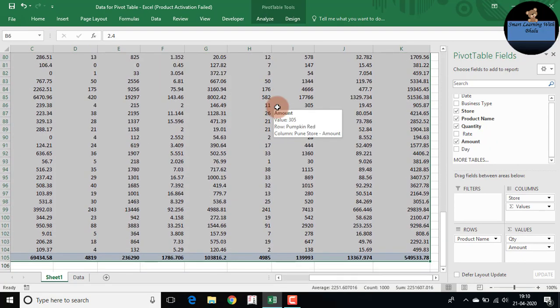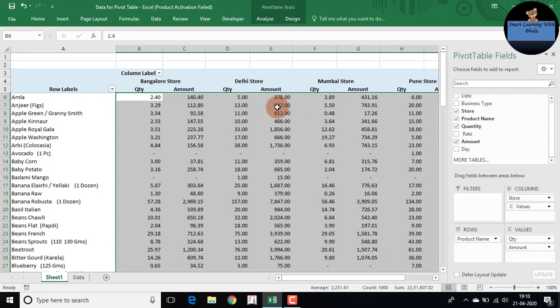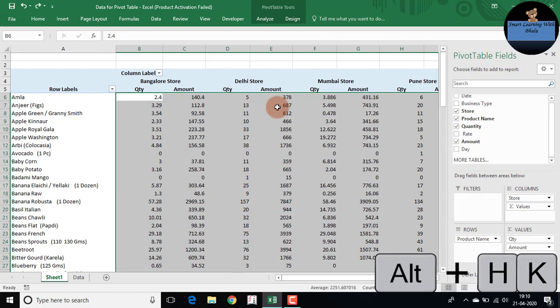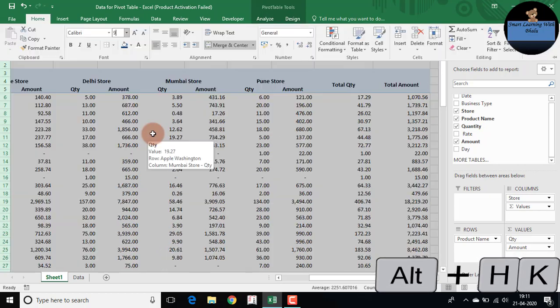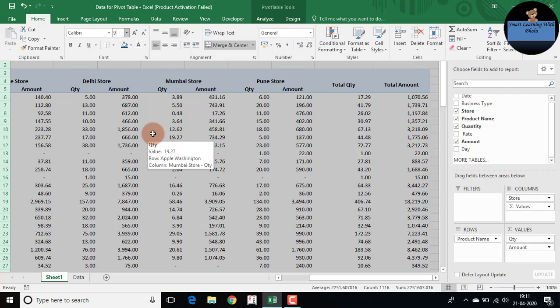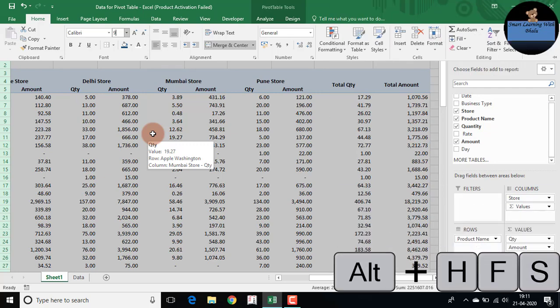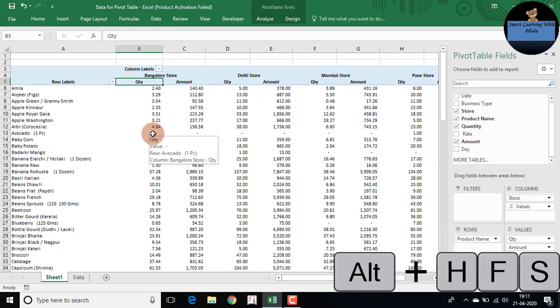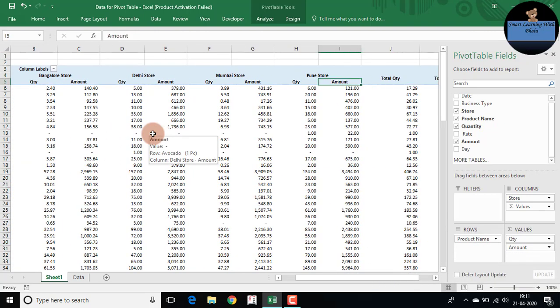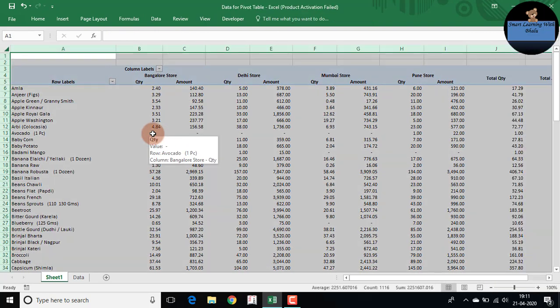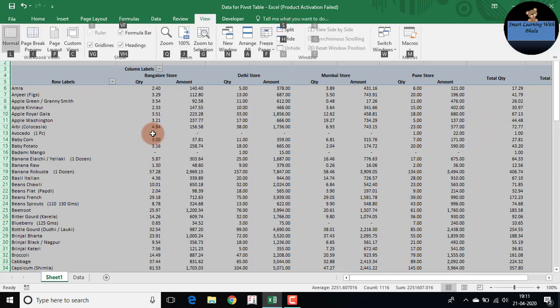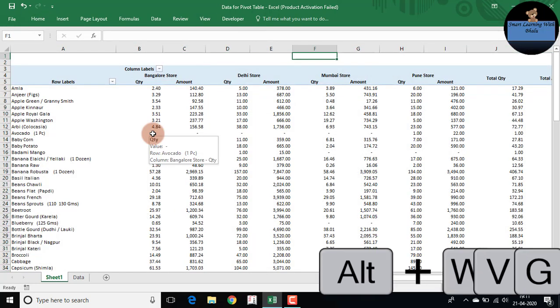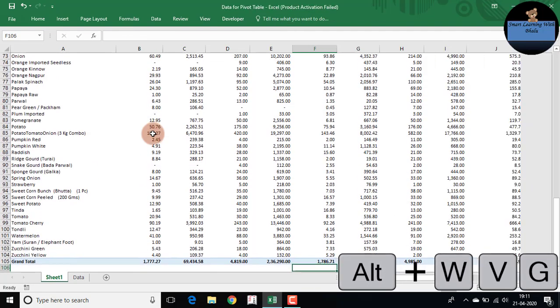Just select the whole data, and simply use the shortcut Alt HK. You can also change the font size, that's Alt HFS, and I'll put 9 and click enter, which you get here. And I don't want the lines here, so I'll simply press Alt A, Alt WVG. So this is looking a little attractive.